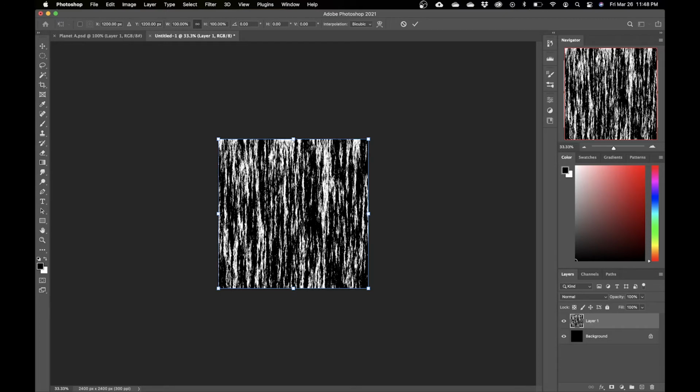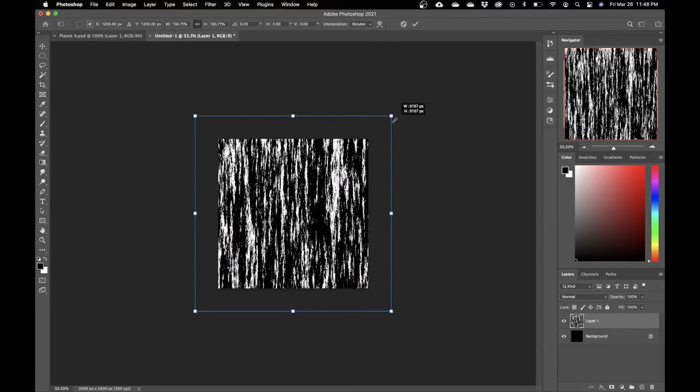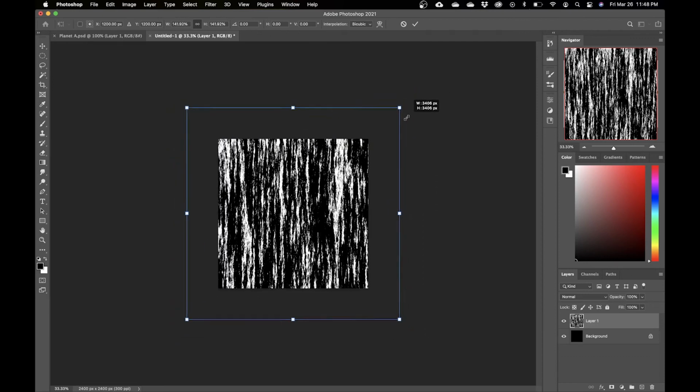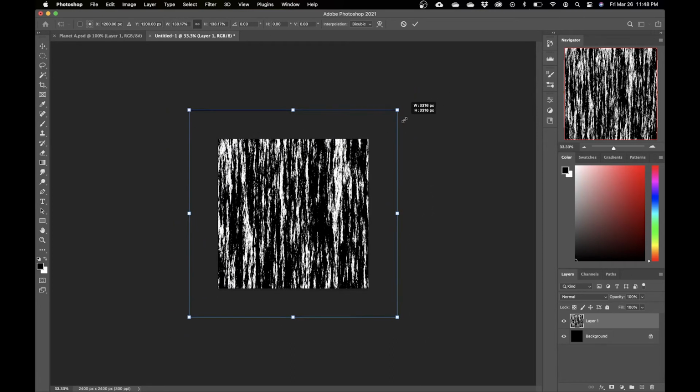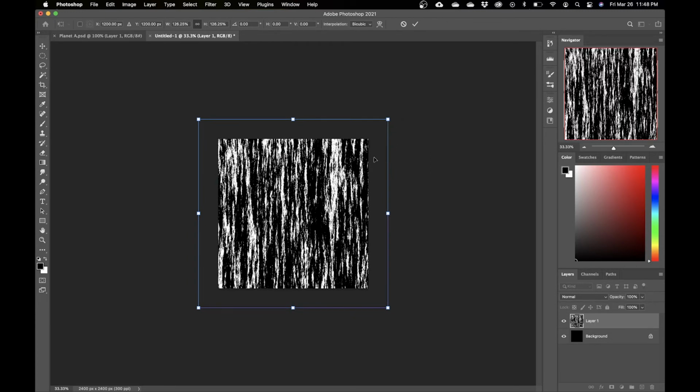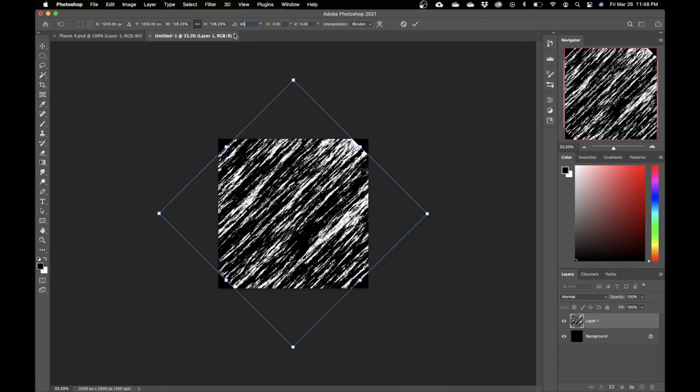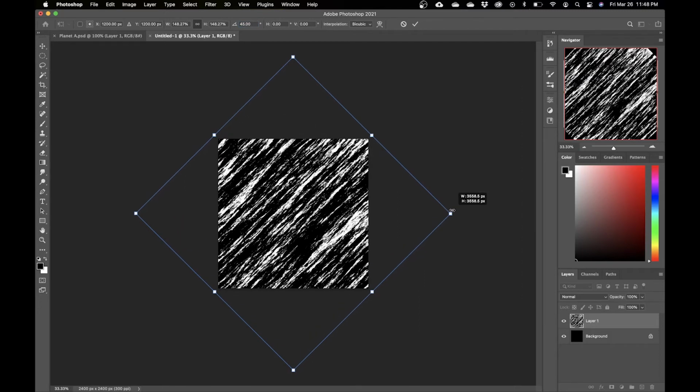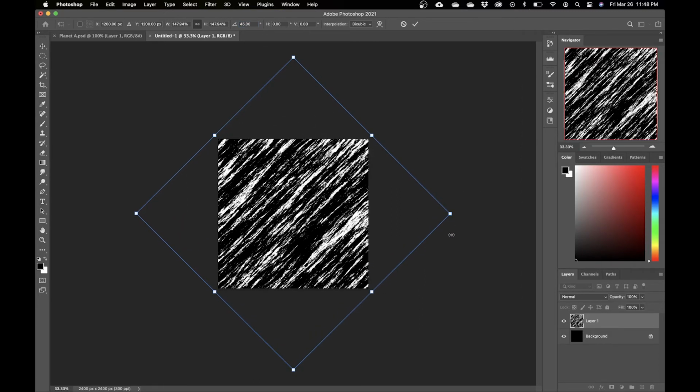Then I'm going to use my free transform tool, which is either Command or Control T. And I'm going to hold Alt or Option, and I'm just going to make this really big, just so that way it expands a little further out of the canvas. And I'm going to rotate it 45 degrees. And if you need to, just make it big enough so that way it covers the whole canvas.